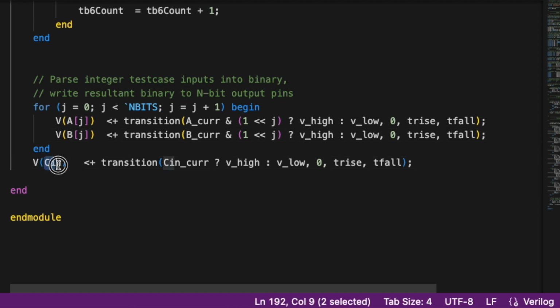And then for Cin, if the Cin input is high, then we write the voltage high to this Cin pin. Otherwise, we write a voltage of V low to the Cin pin. We make sure to close off any of the function blocks with the end keyword, and then close off the module with the endmodule.